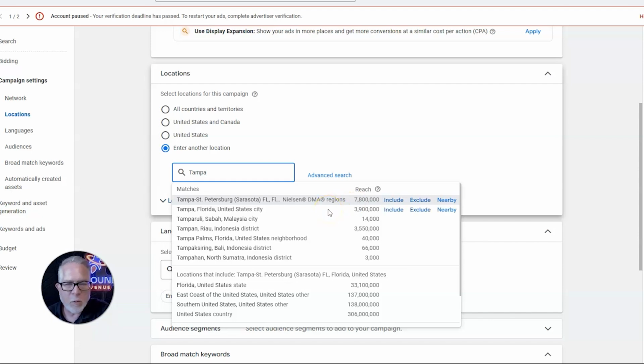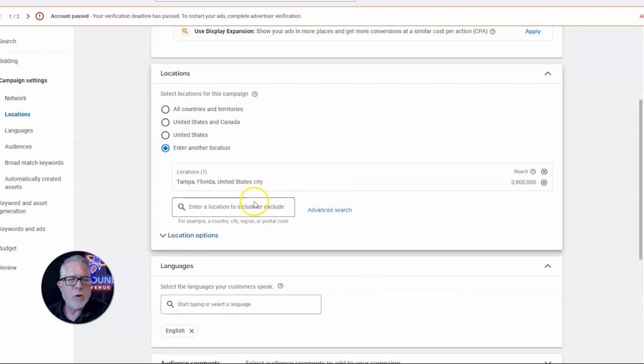And rarely do we target an area that large. It might just be easier to target specific cities that you want to target in that region. So what we're going to do is we're going to target two. We're going to target Tampa as a city, and then we're going to do a radius around Wesley Chapel. So that's the first one, and that's the city that we're targeting. We're now targeting 3,900,000 people with the ads that we're going to build.